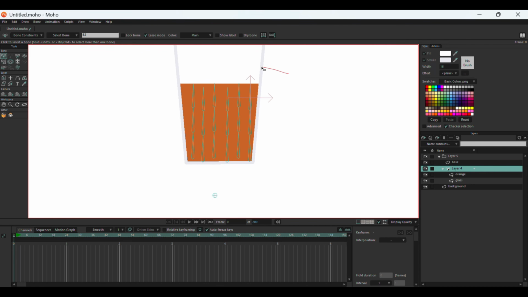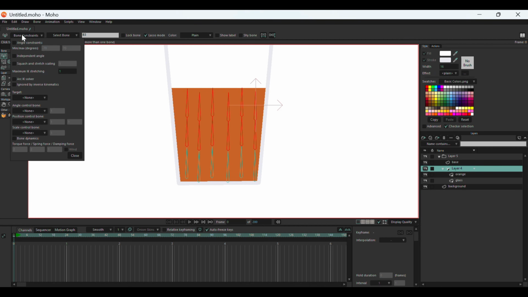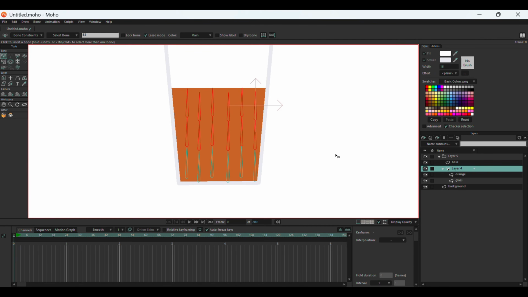Highlight these top bones. Go to Bone Constraints and enable Bone Dynamics. Also bind a glass to the main bone using Bind Layer.